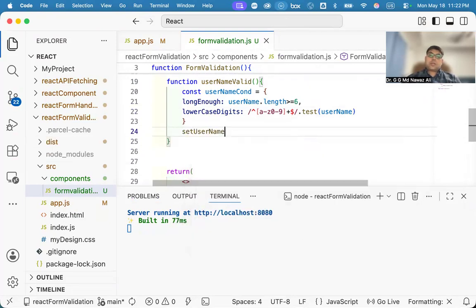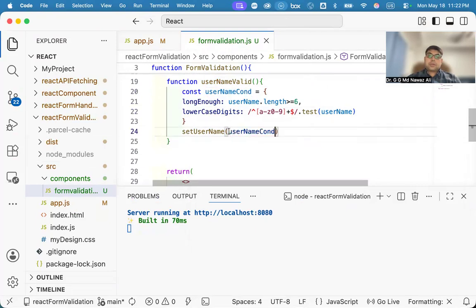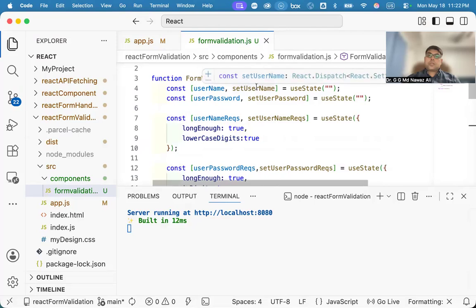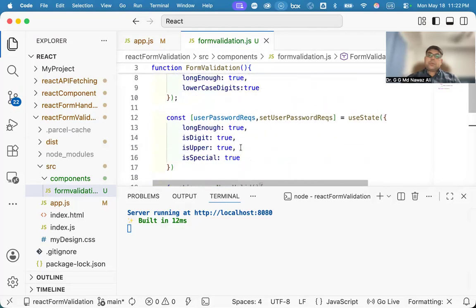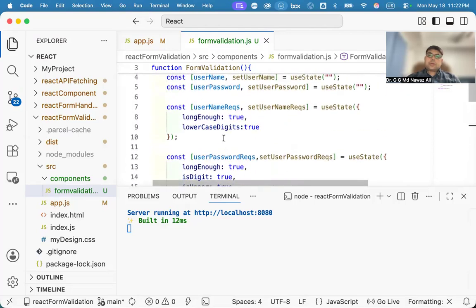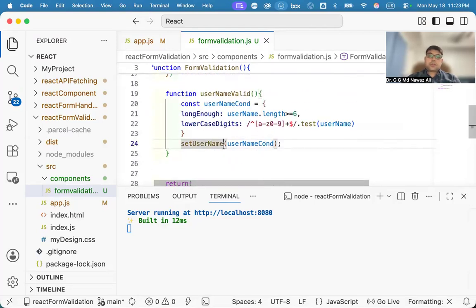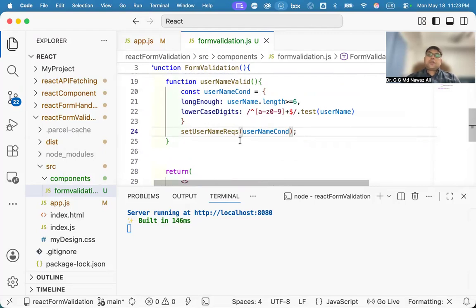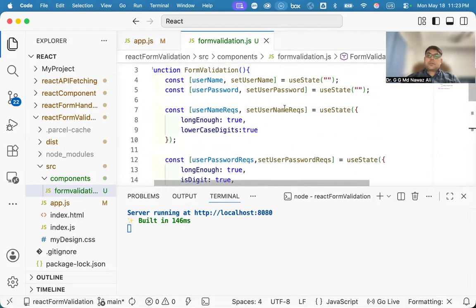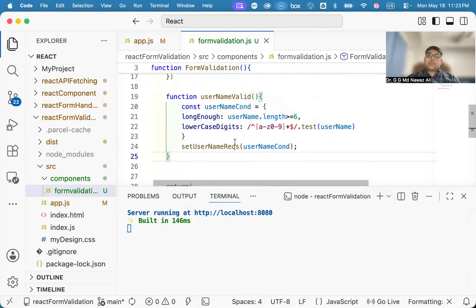Now this is the username condition, whatever that is, and then we're going to write setUsername and pass this object. So that's how we update the username. Basically we're going to update this one, setUsernameRequirements. So setUsernameRequirements will be updated by this object, whatever the object's current situation is.